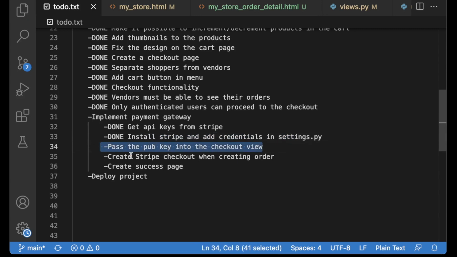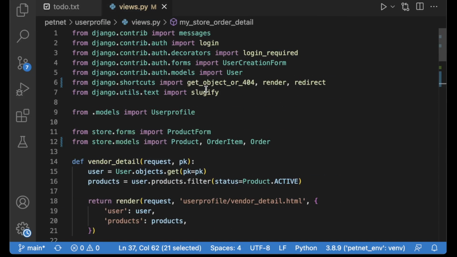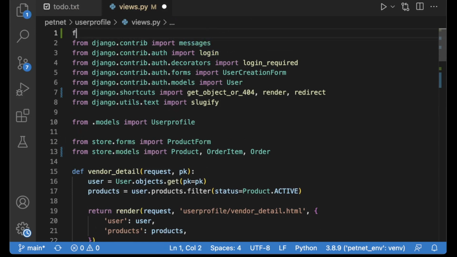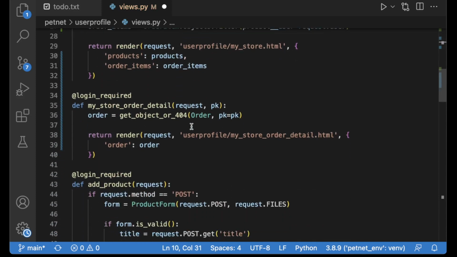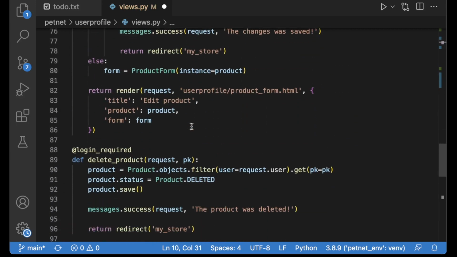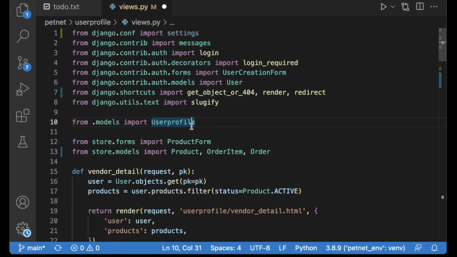Next step then is to pass the pub key, which we had just had there, into the checkout view. So just close these and into views.py. And then to be able to get these keys from the settings file, we need to import one more thing here: from django.conf import settings. And then I need to find the checkout view. Okay, that's not in this views file, sorry.